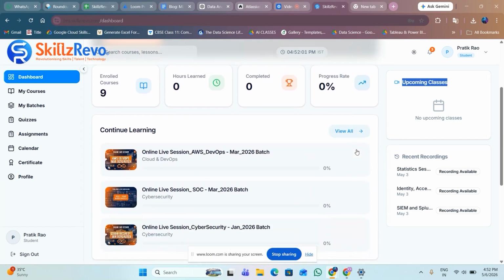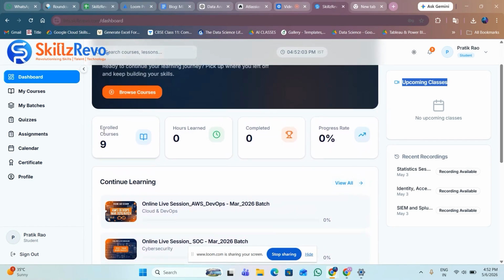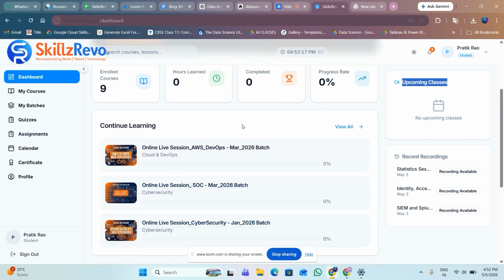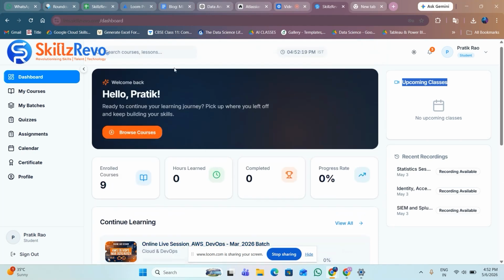Here we have some options: enrolled courses, hours learned, completed and progress rate. In the enrolled courses you will get all the courses in which you are enrolled, and here you will also get continue learning. So this is your dashboard.